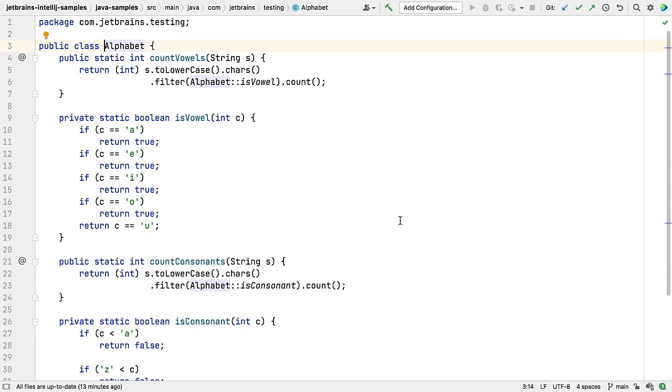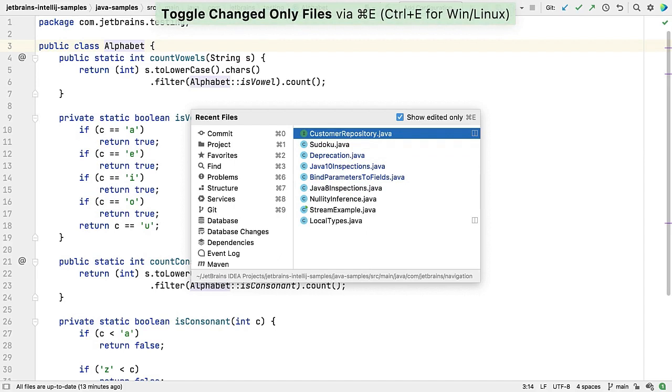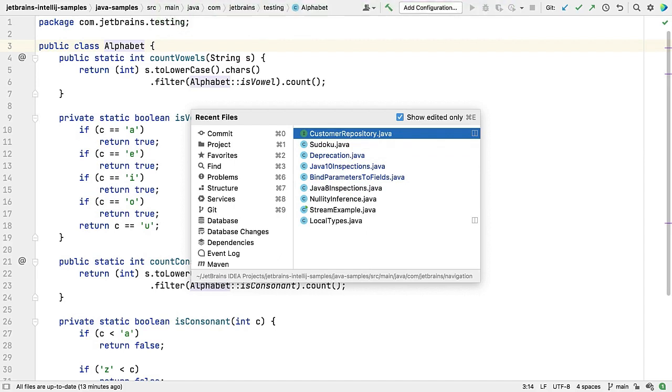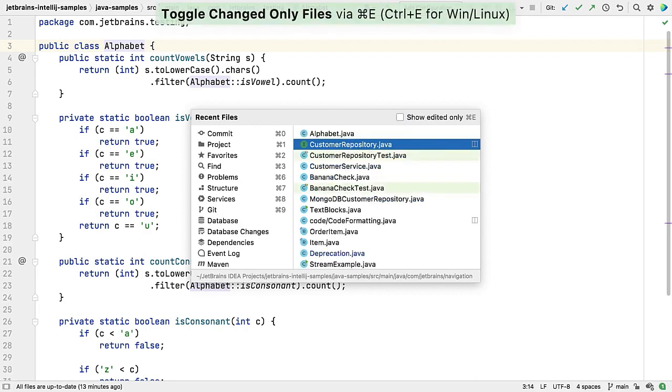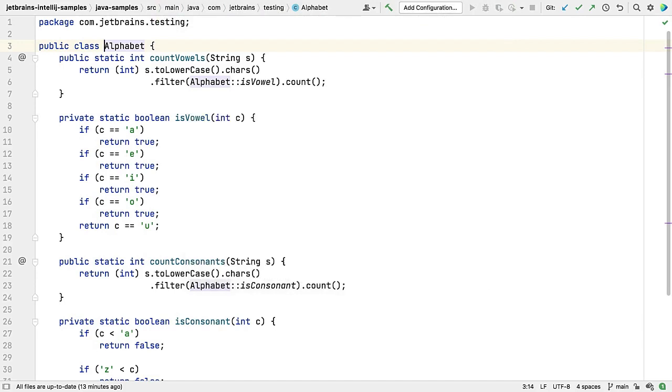So this is Command and E on a Mac or Control and E on Windows and Linux. So this will show you a list of your recent files. So if you've recently been there, they're going to appear in this dialog. You can use the same shortcut again, so Command and E for me again, and it's going to toggle that checkbox in the top right, show edited only. So you can clear or you can select that checkbox using the same shortcut if you want to. So that's find recent files.